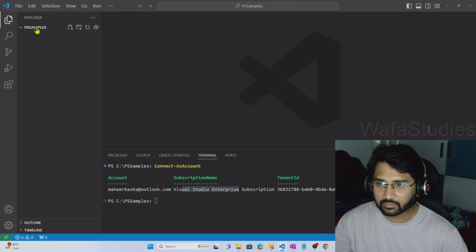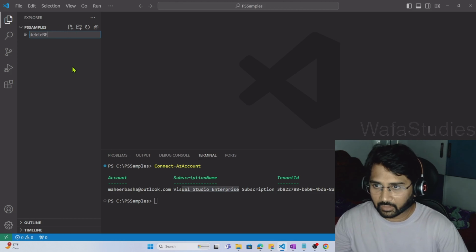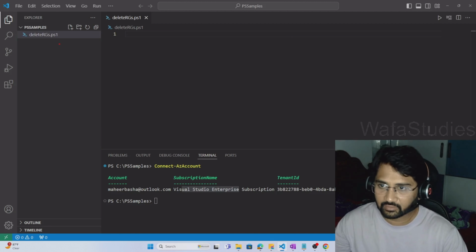Here, in the PowerShell samples folder, let me create a file. Let me name it delete rg dot ps1, which means delete resource groups. .ps1 is the extension for PowerShell files. So here I am going to write the PowerShell code.